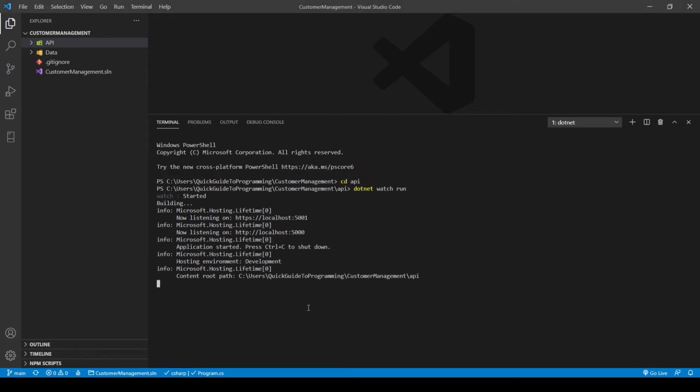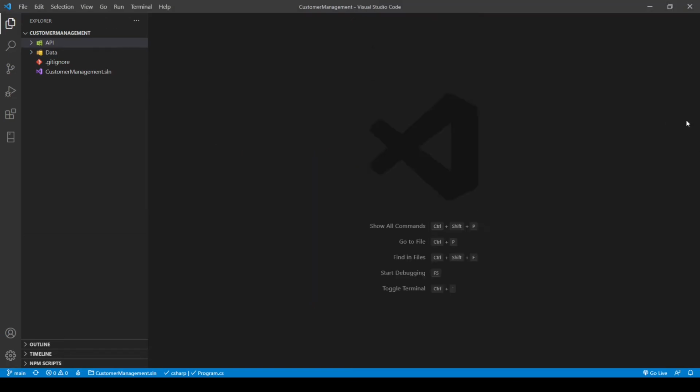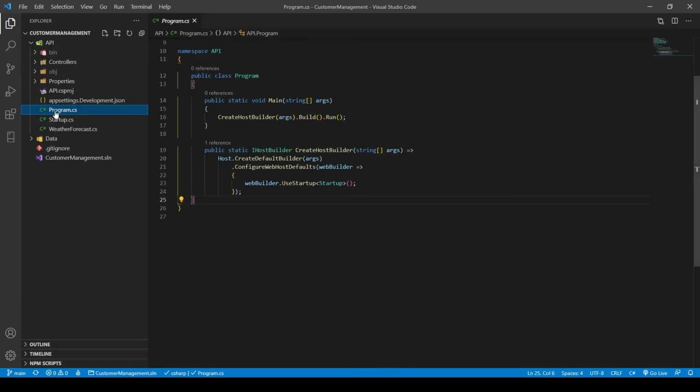Then we can stop the application first. Control C. Exit. Okay, now that we got rid of the errors, we close this terminal first. Go to the API layer and then go to Program.